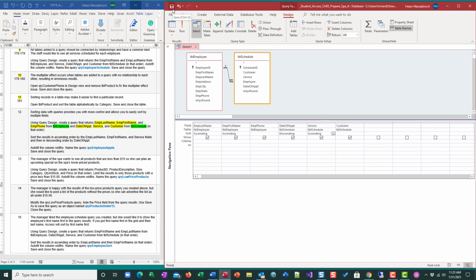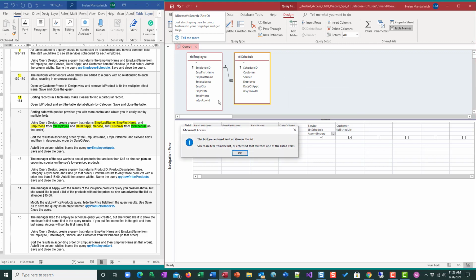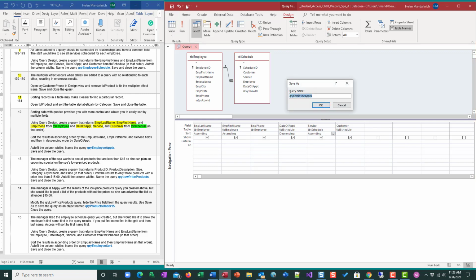All right, let's save that. QRY employee appointments. Spell it right, Helen. Oh, shoot. Thought I hit the save button. Save. QRY employee appointments. Okay. So that one is done. Oh, and that was on page 182.